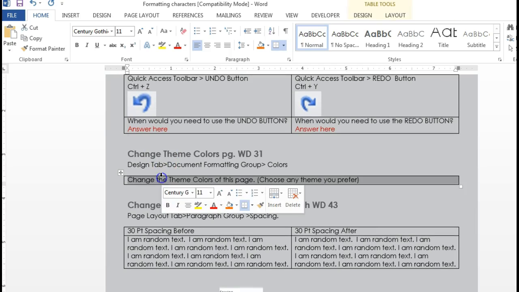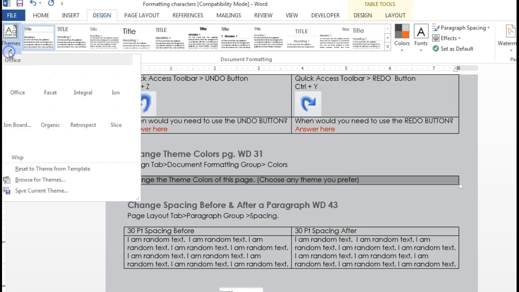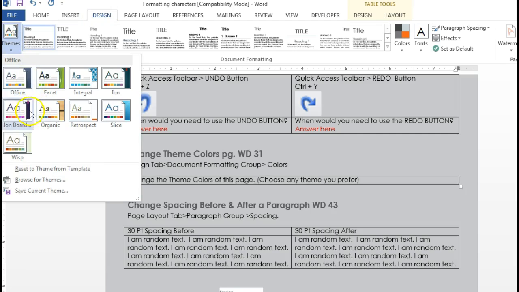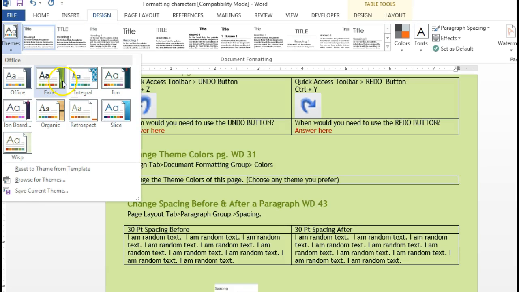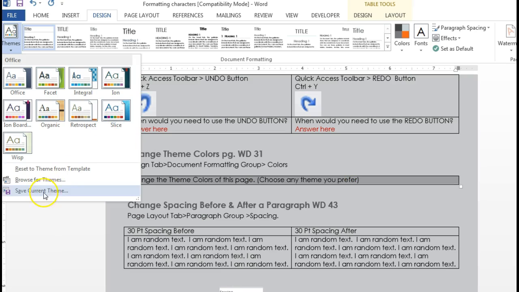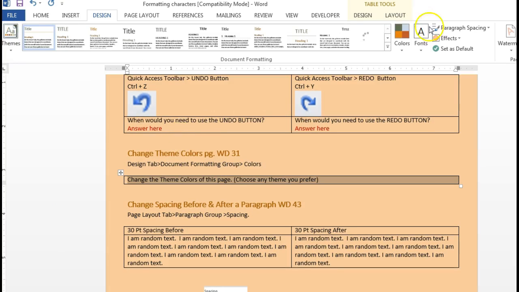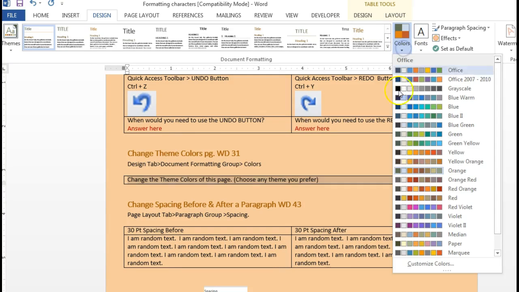We want to change our theme colors. So to do that, you're going to go to the Design tab. Themes are over here on the left. And you can change an entire theme, and to see what it looks like, you can hover over it. If you're an advanced user, you can create your own themes and save them right here, Save Current Theme, by making changes. You can pick a theme and still change the colors by going over here.